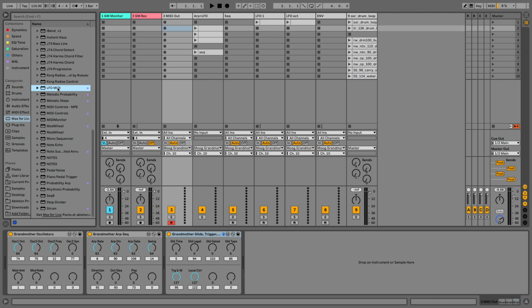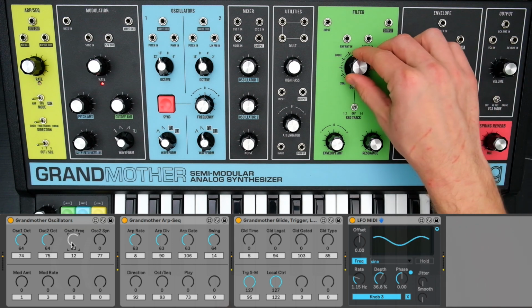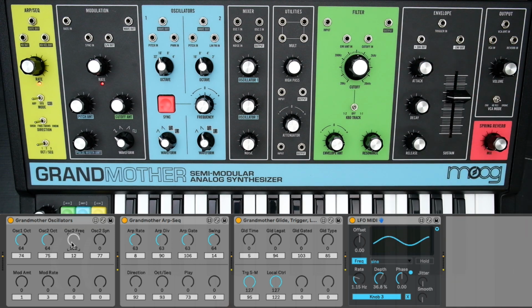Now let's try to use this LFO MIDI with our Grandmother. Here is how it looks. We can set rate, depth of the modulation, offset, to control the range where this modulation works. And there are some additional parameters. Let's assign this LFO to our frequency. And with this simple modulation, we can do our first steps into pairing Ableton Live, MaxForLive, and Grandmother.